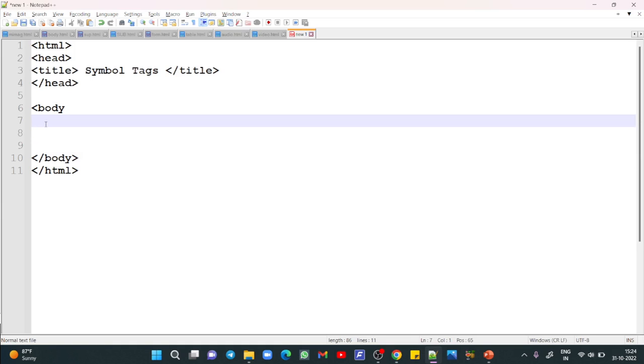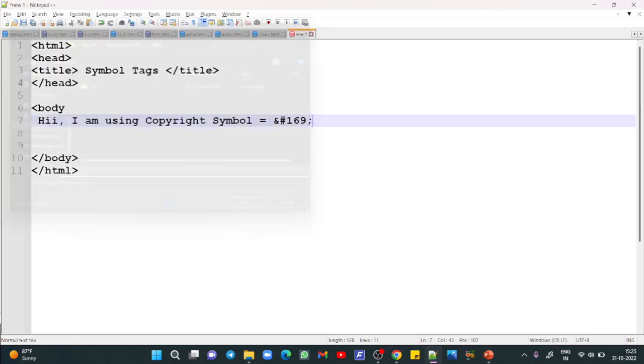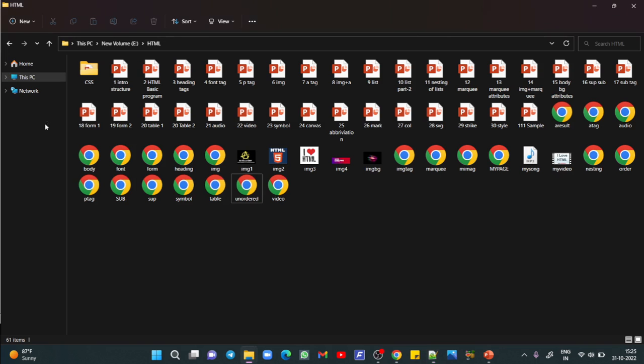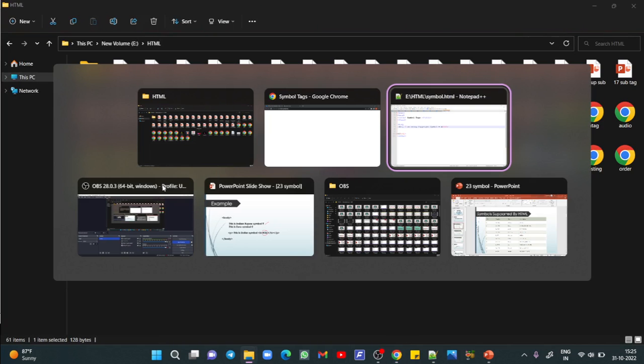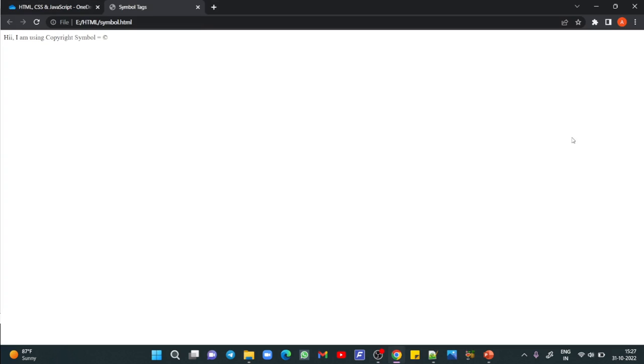Okay, so in between the body section, we need to write, beginning with the copyright sign. So I'm writing here, hi, I am using symbol dot html, right? Save this and you can run this program. This is how you can easily run your code. So here you can see its output.